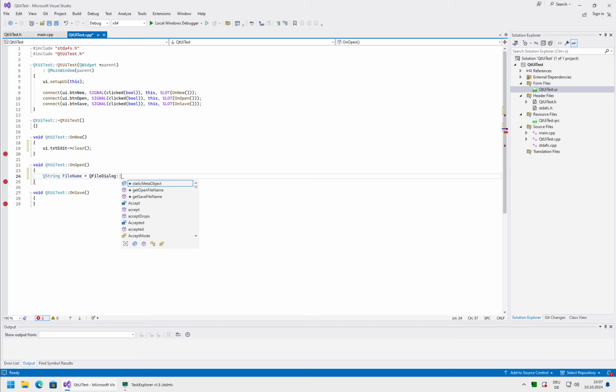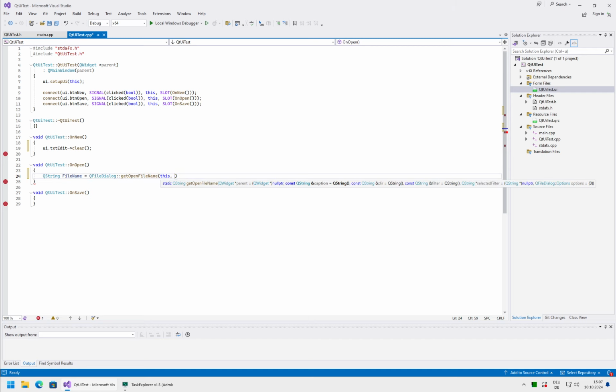We need the QFileDialog class, and it provides a static function getOpenFileName and a getSaveFileName, which takes a pointer to a widget and then a caption to be shown. So we can say "test open file", and you see this tr macro here used.